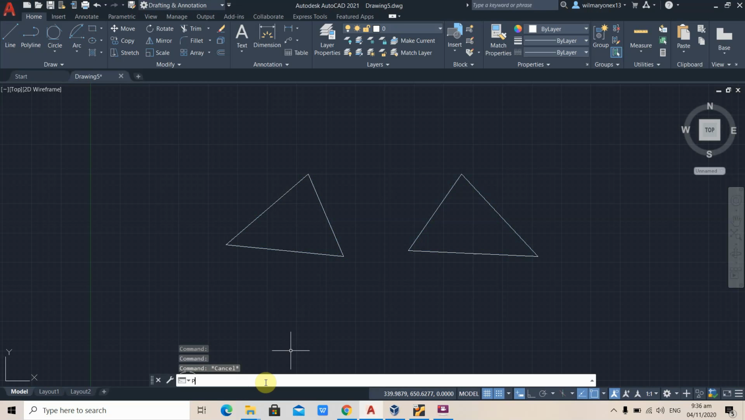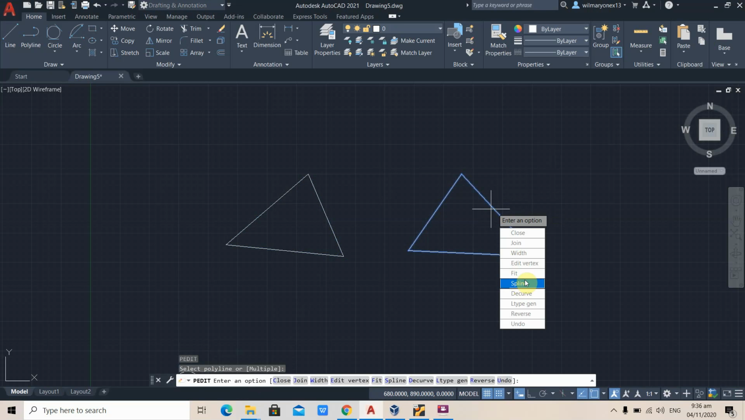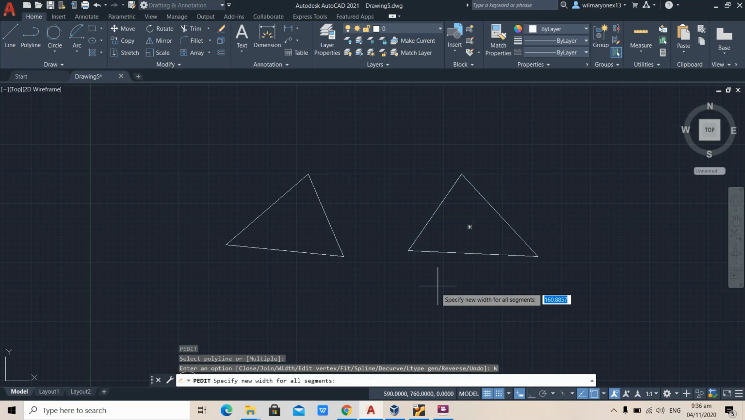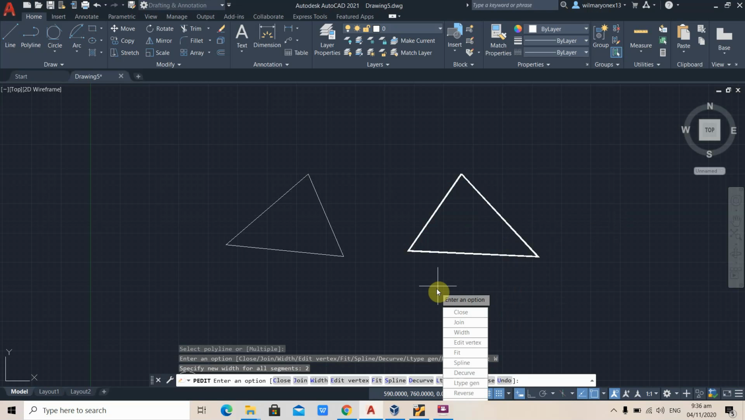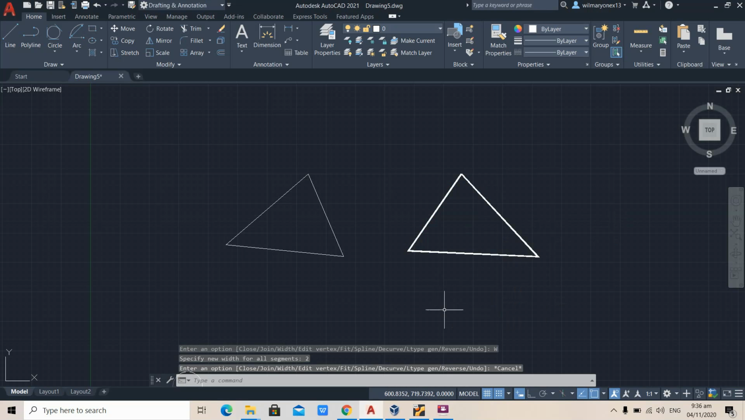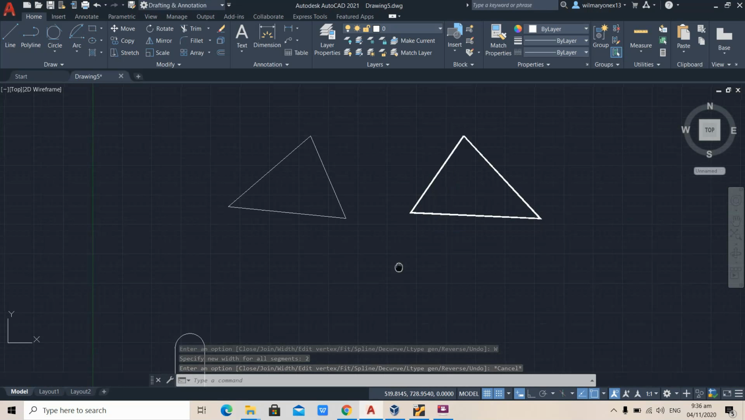Let's say we type PE, or PEDIT, in the command line, and then it asks you to select a polyline. Okay, if I select this polyline, a bunch of options will drop down here. So if we select the width, we can adjust the width of this polyline. So if I enter 2 right here, there you go, the width changed to 2. Okay, so there are many other options as well, and you can explore all those options.